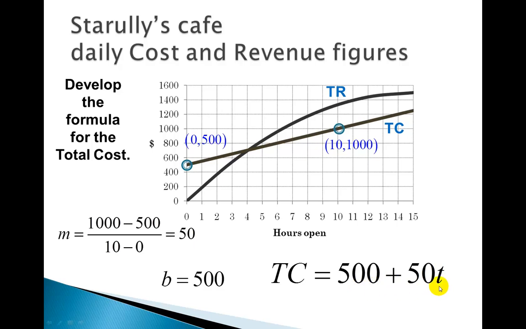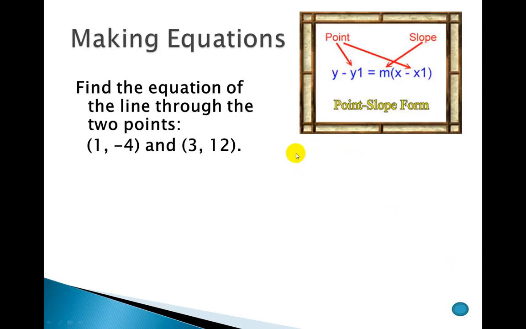You could write 50t plus 500. Doesn't matter, but I just want to show you the flexibility because I know some econ professors, they like to use 500 plus 50t. They like to start off with that fixed cost or that fixed value, then add on how the variable cost impacts things.